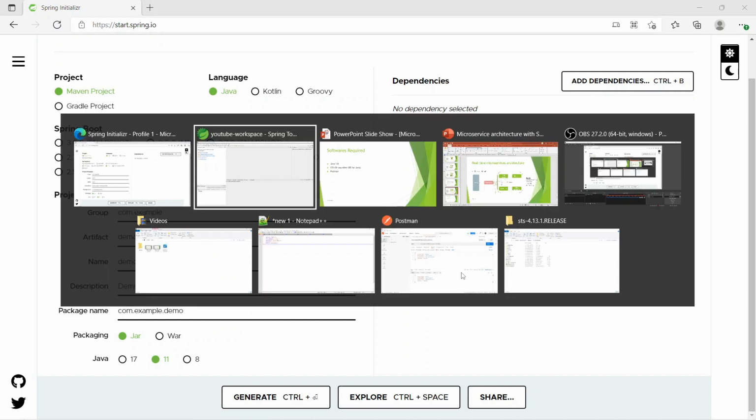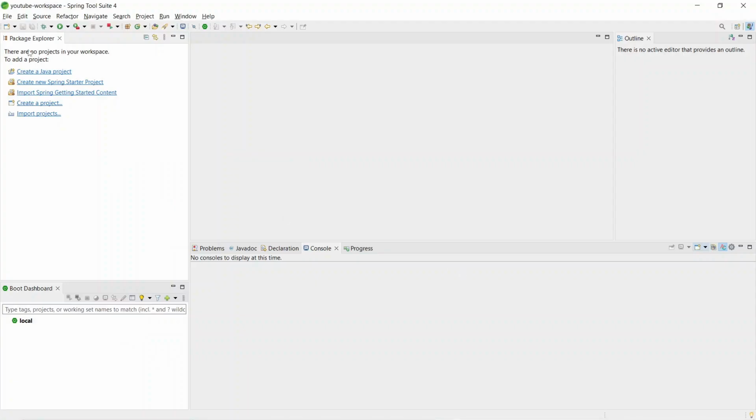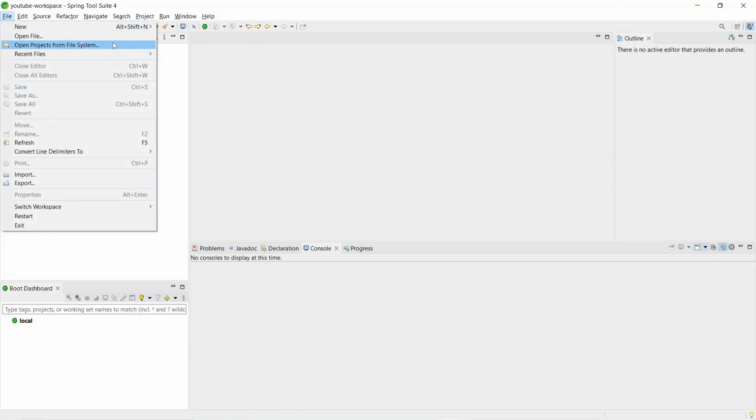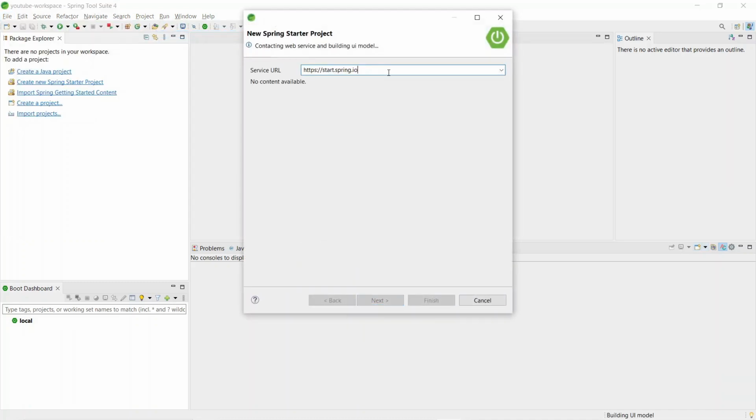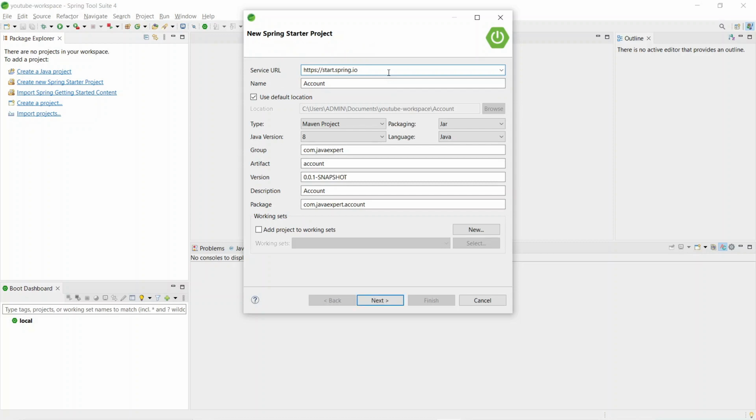Fine. As I already have this option in my IDE, I'm going to use that. Let's begin. I'm going to new Spring Starter project. You can see here it is already connecting to start.spring.io only. Let's now fill up these details. Mentioning group, artifact. So we are going to create account service first. So artifact is account, description and package. You can now refer these things.